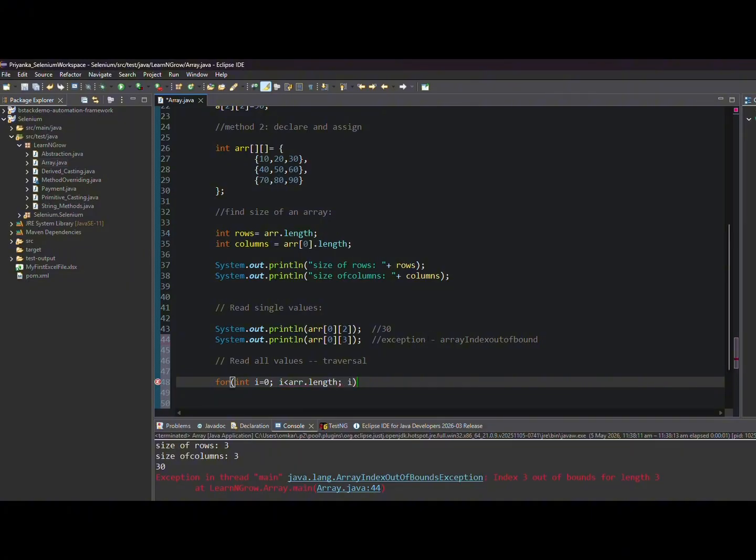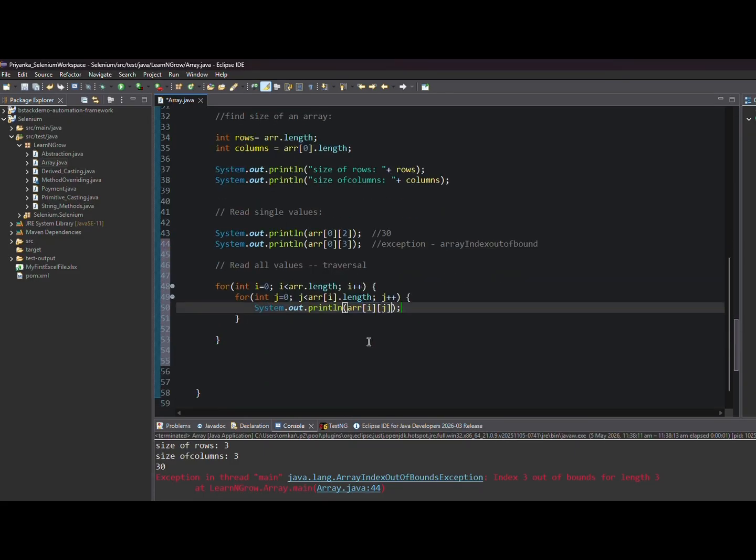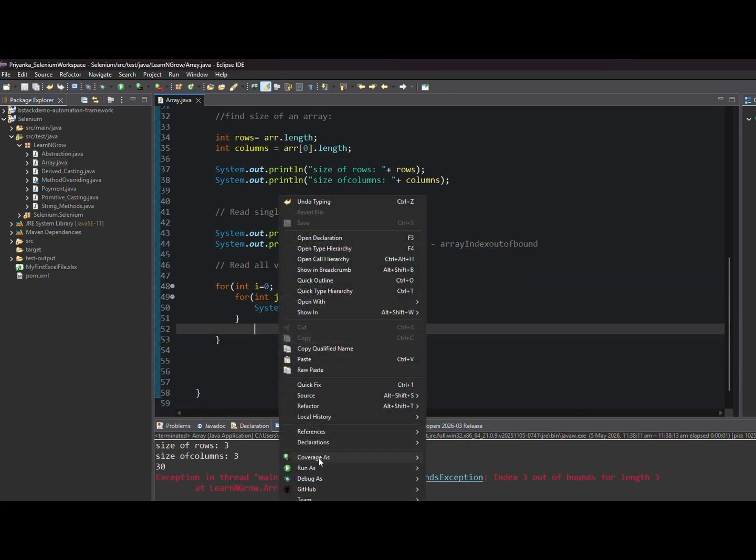So for int i is equal to 0, i less than arr.length, i plus plus. Here i represents the row, so the row starts from 0, and it should be less than the size, and i plus plus. Inside that I'm adding one more for loop, for the column. For int j is equal to 0, j less than arr of i dot length, which is the size of the column, and j plus plus. I'm going to put System.out.println arr of i j.